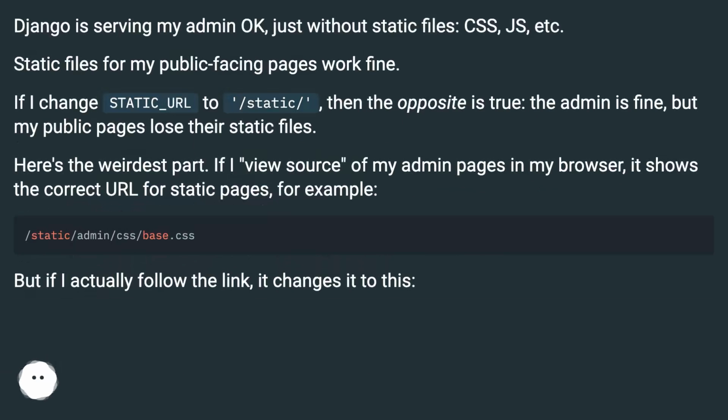Django is serving my admin okay, just without static files, CSS, JS, etc. Static files for my public-facing pages work fine. If I change STATIC_URL to /static/, then the opposite is true. The admin is fine, but my public pages lose their static files.